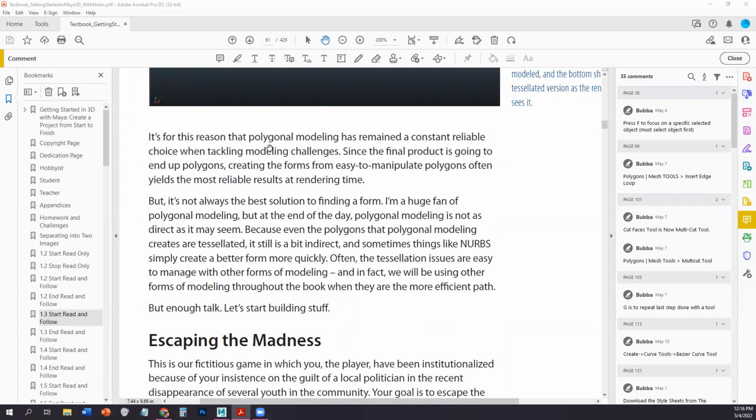It's for this reason that polygonal modeling has remained a constant, reliable choice when tackling modeling challenges. Since the final product is going to end up polygons, creating the forms from easy to manipulate polygons often yields the most reliable results at rendering time. But it's not always the best solution to find a form.